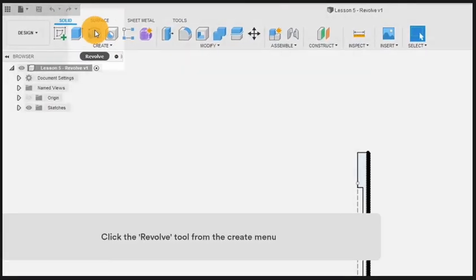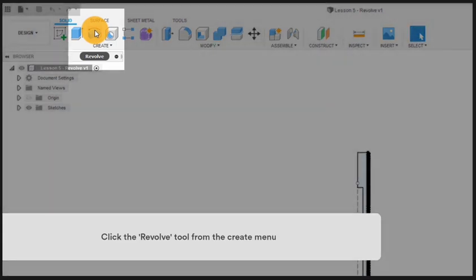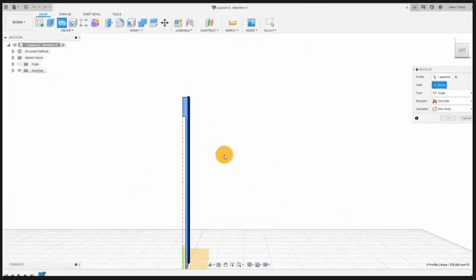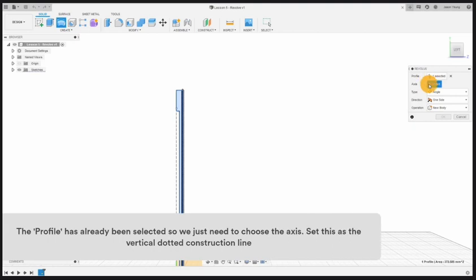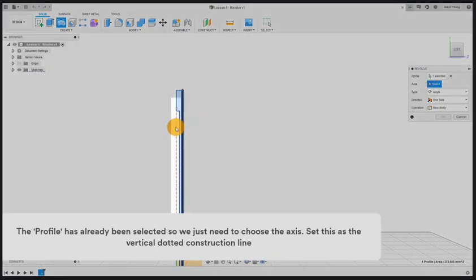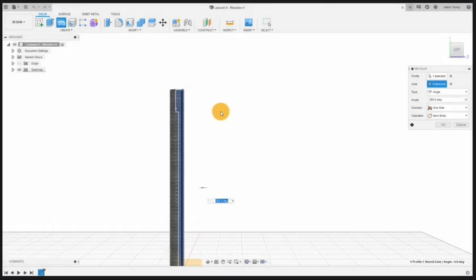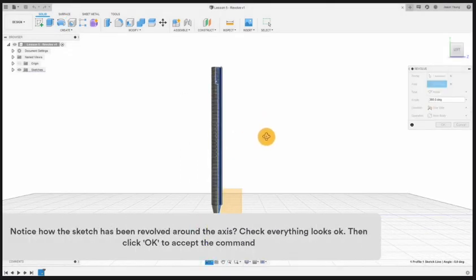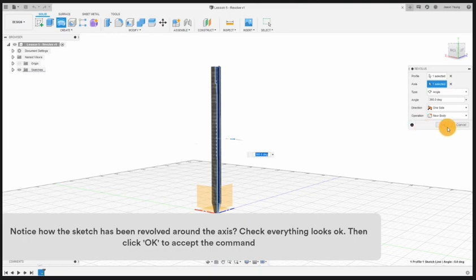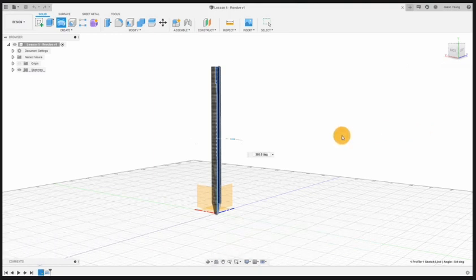Click the Revolve tool from the Create menu. The profile has already been selected, so we just need to choose the axis. Set this as the vertical dotted construction line. Notice how the sketch has been revolved around the axis. Check everything looks OK and then click OK.